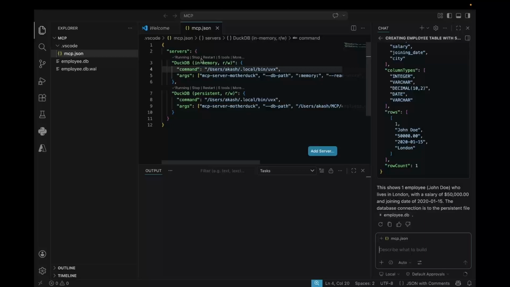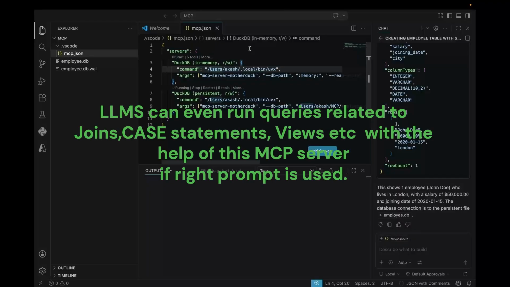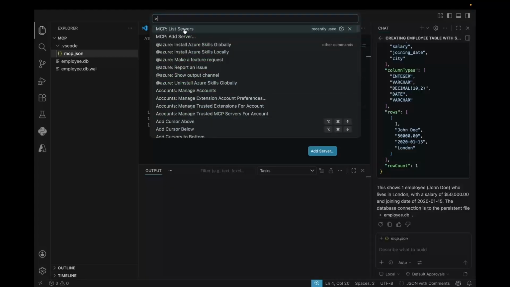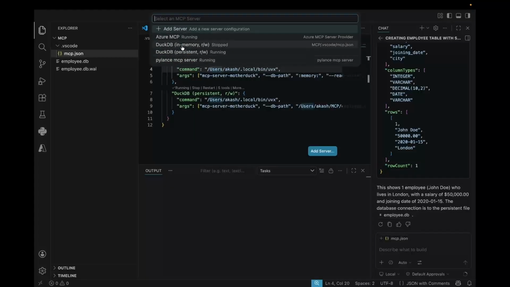You can stop any MCP server. So I can stop this by clicking on stop. I can again start. I can list. So I can say Control Shift P, and then I can list all the servers. You can see this is running, there's another called Pylons, and there's Azure MCP that is also running here.